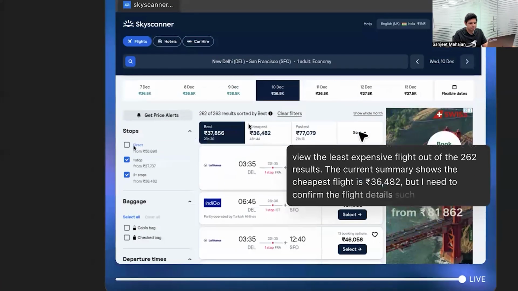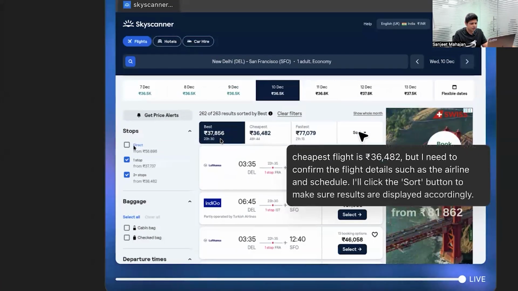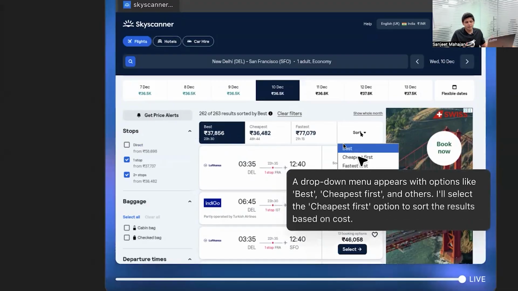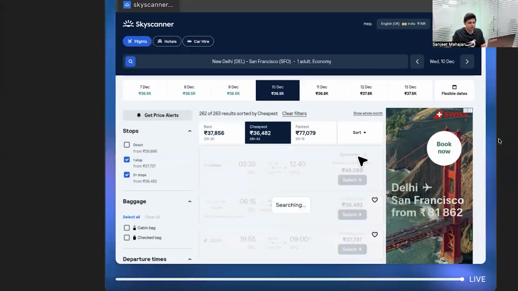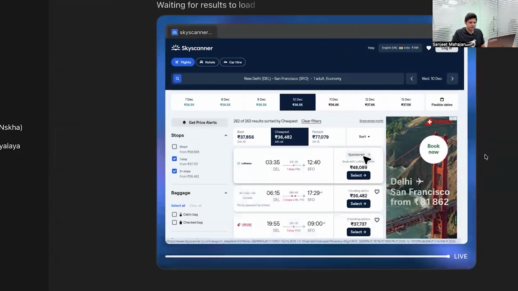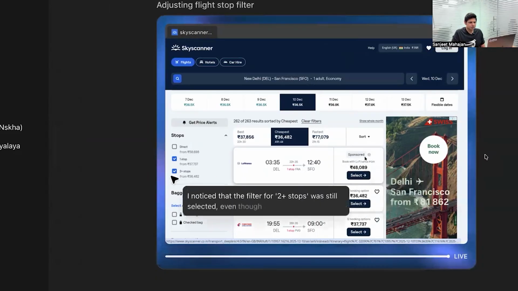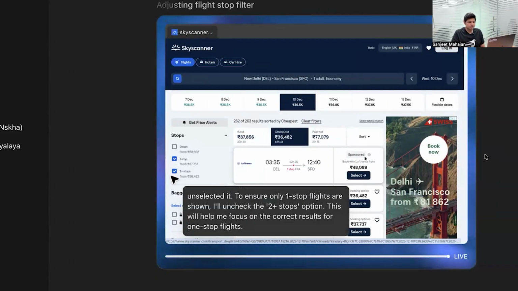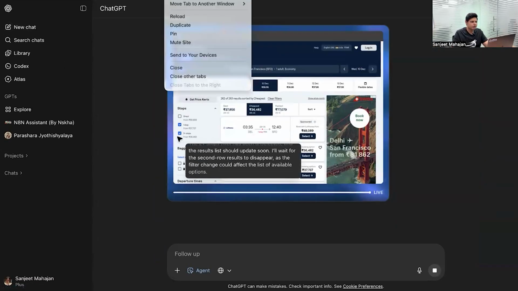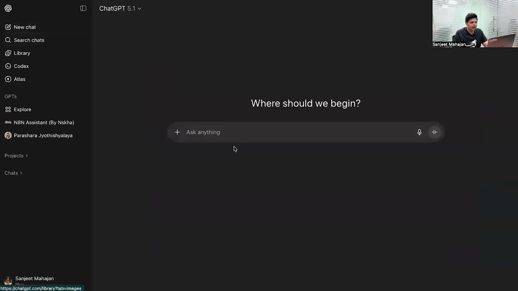Let's see what this has. But it says it is still sorting up. I think the cheapest option is Lufthansa. Oh, this is the best option. So it is still figuring out the cheapest option. It says the results are being loaded. There you go. It has sorted it. I think this Air India is the cheapest option. Oh, it has 2 stops, so it is figuring it out. Anyways, meanwhile, let me open another window and open a new chat.